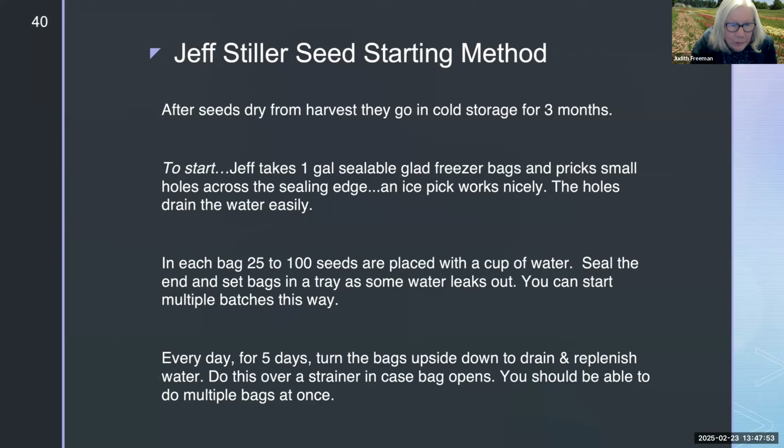It's a way to synchronize things too. So he starts with 1 gallon sealable freezer bags and pricks small holes in them. That's important. You've got to prick small holes in them, right, Yanis? Remember that part? So that they can breathe and the water can drain. In each bag, he puts 25 to 100 seeds with a cup of water, then seals the end and sets the bags in a tray.